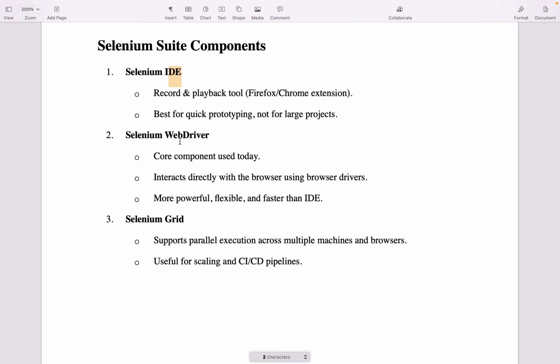And the next one is Selenium WebDriver. This is what we'll see in detail in the coming up tutorials. So this is a core component used today. It interacts directly with the browser using browser drivers, more powerful, flexible and faster than IDE.